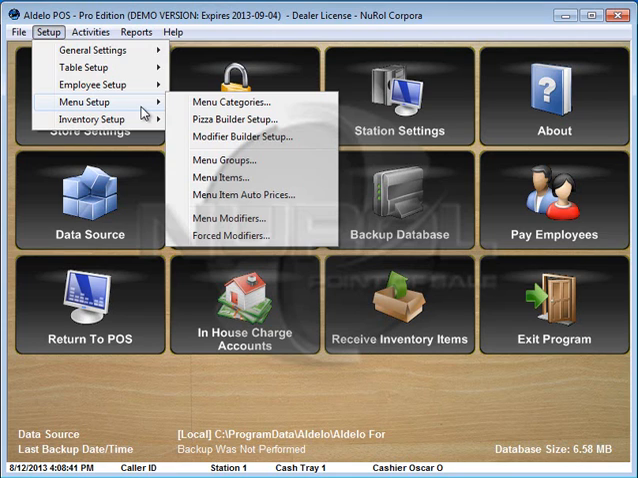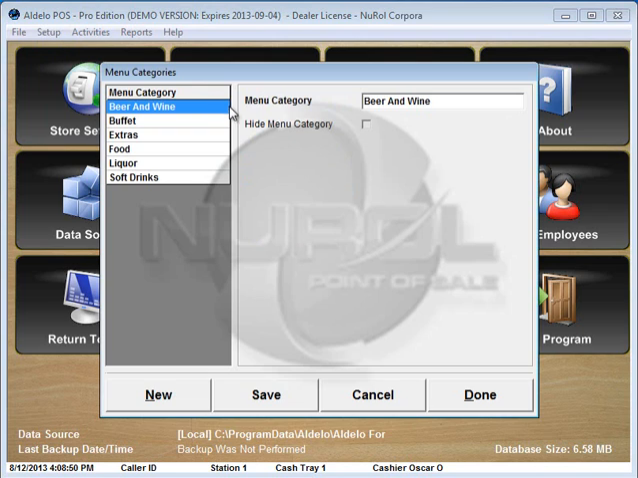You have three main things for a menu item. You have a menu category, a menu group, and the menu item. You start off, we'll look at the menu categories. A menu category is primarily used for reporting purposes. It allows you to group and sort menu items so you can track sales by like groups. This is purely a name.